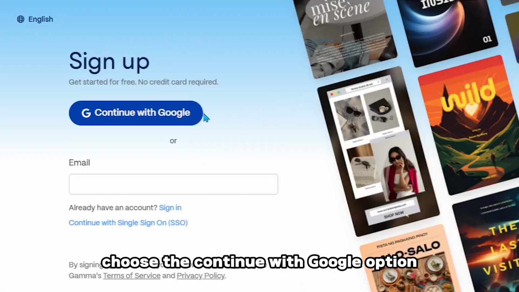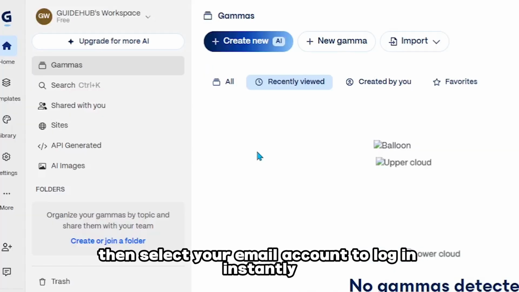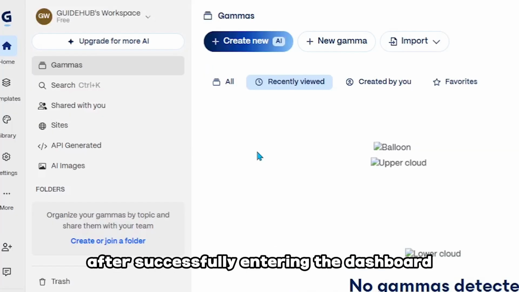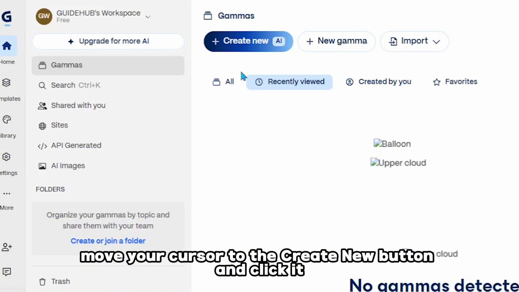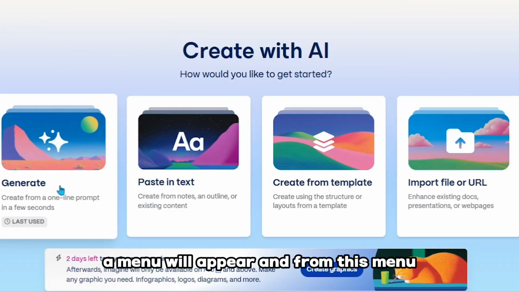Next, choose the Continue with Google option, then select your email account to log in instantly. After successfully entering the dashboard, move your cursor to the Create New button and click it to begin a new project. A menu will appear, and from this menu, click Generate to proceed.